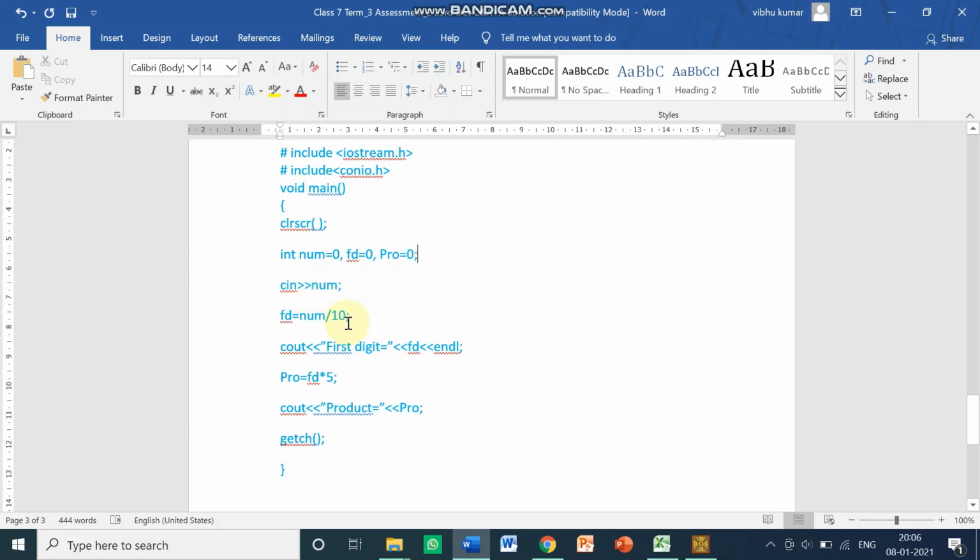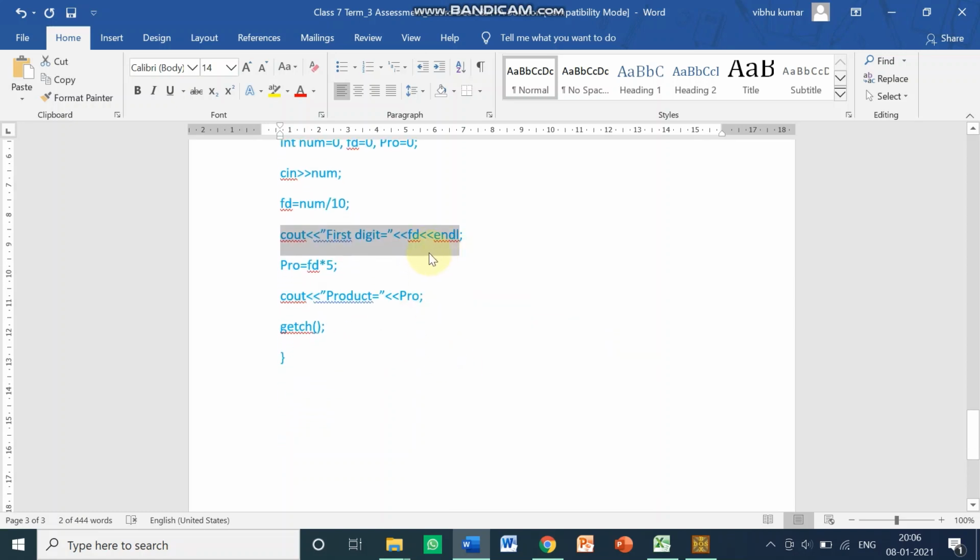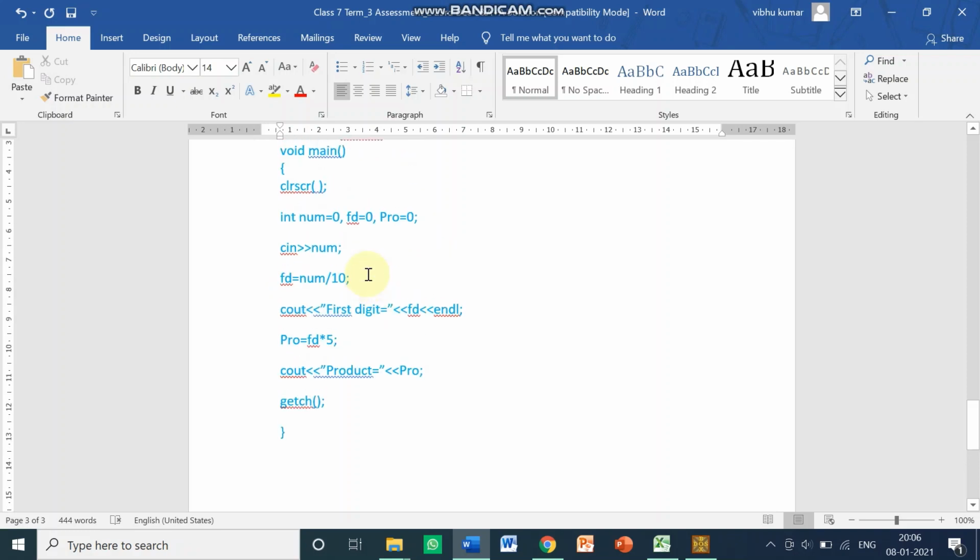Okay, now see num. Then with this formula we have taken out the first digit and then we have printed the first digit, and now whatever the first digit was, we have to multiply it by 5. So now at the end we have to print the product also. So this way you have to write this program.